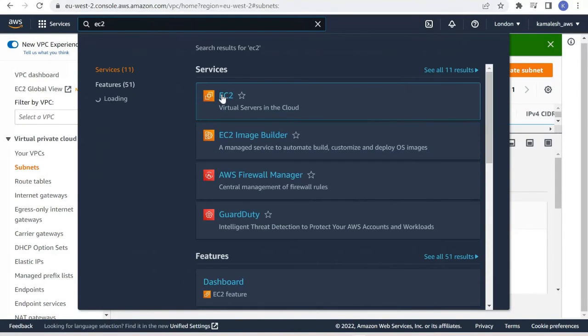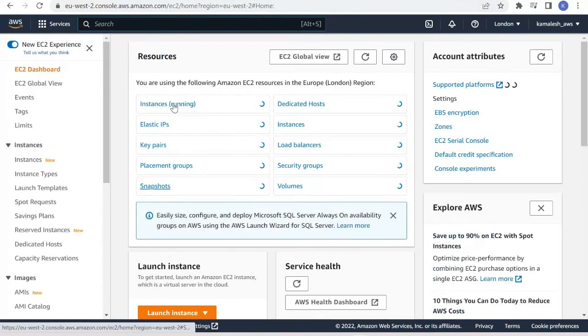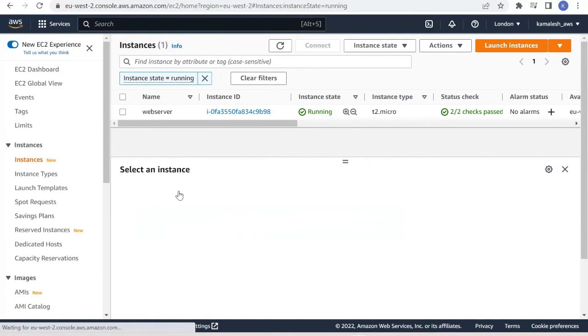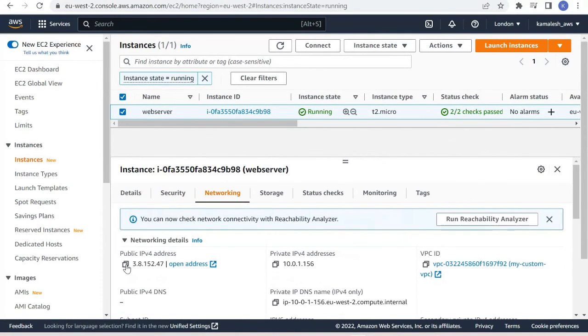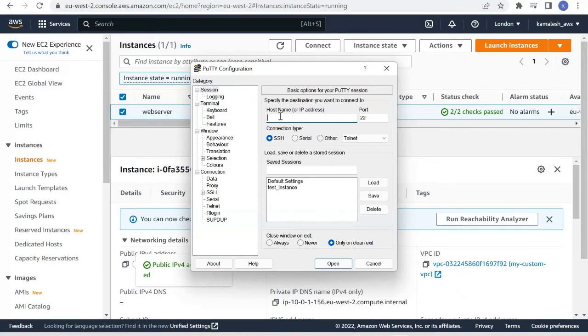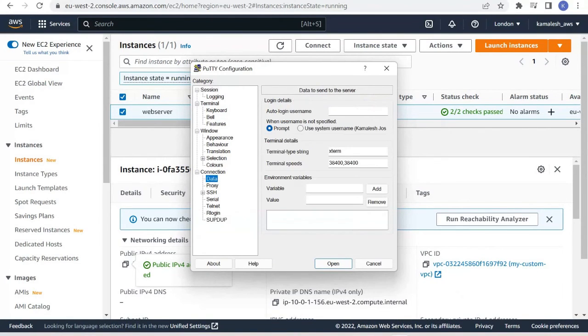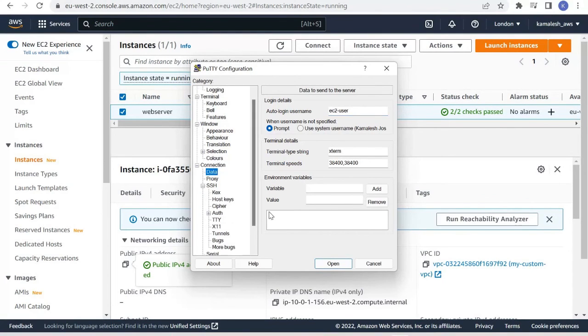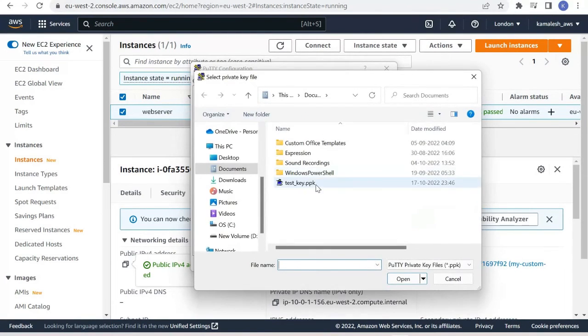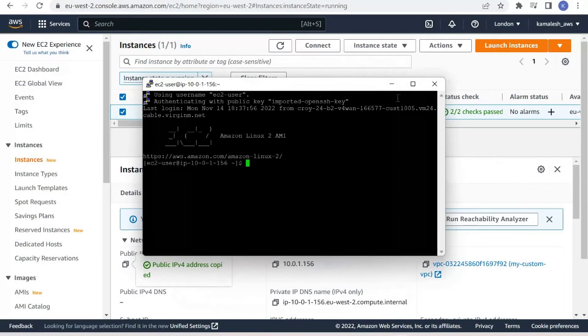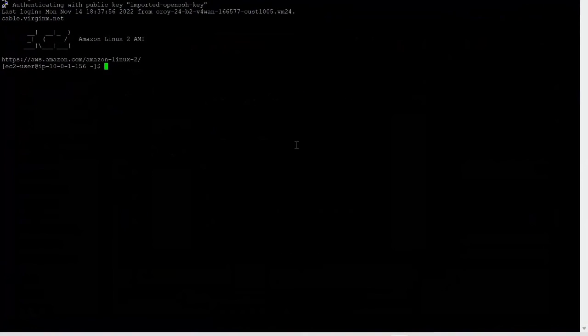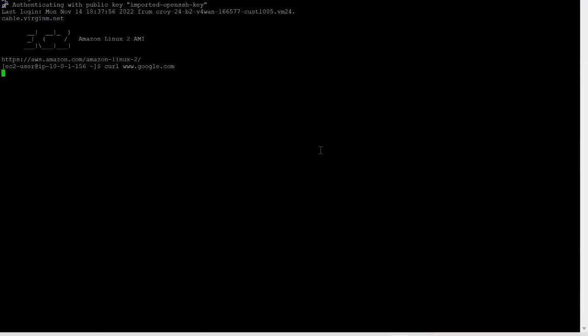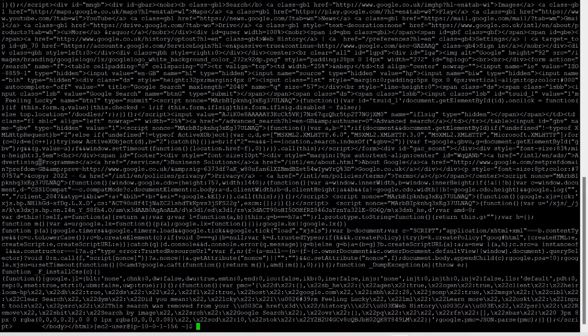Get the IP address of your EC2 machine. Yeah, you have connected. So now this machine should be able to communicate with the internet. See, we can communicate to the internet.